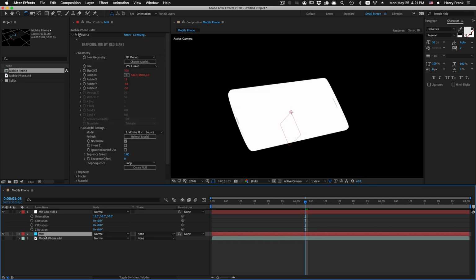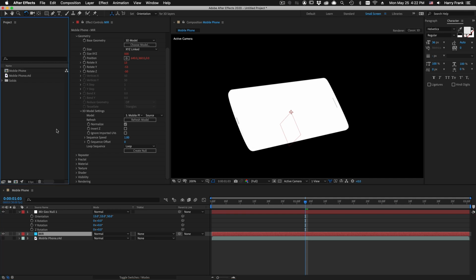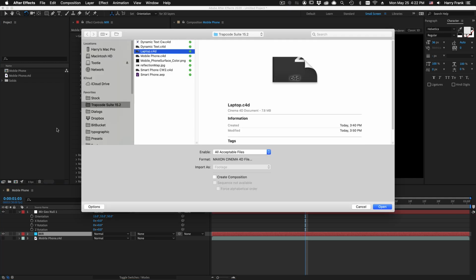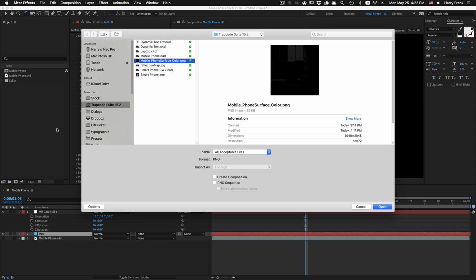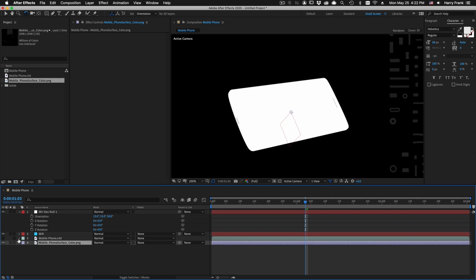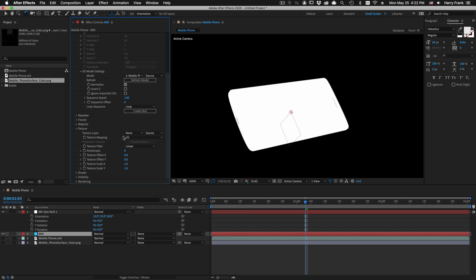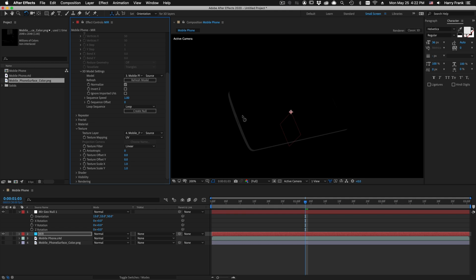And in Mirror, I could either go in and just add a material here, but we already generated that UV map for our phone. So let's go in here, select the mobile phone surface color that we generated. I'll drop this into my composition and turn it off. Go to Mirror, and in the texture section, I'll select the phone surface color map. And this will go right on the surface of the phone.